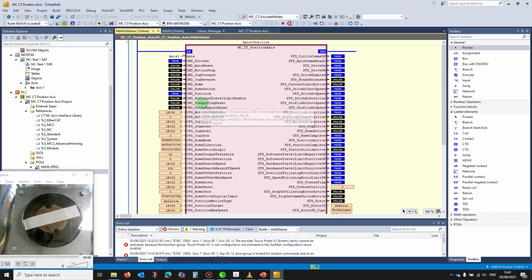So freezing is Control Techniques terminology, but essentially freezing is analogous with MC touch probe, which is a DS402 feature, which is the underpinning comms protocol that's used by EtherCAT. We've also got the ability to reset the error reporting.